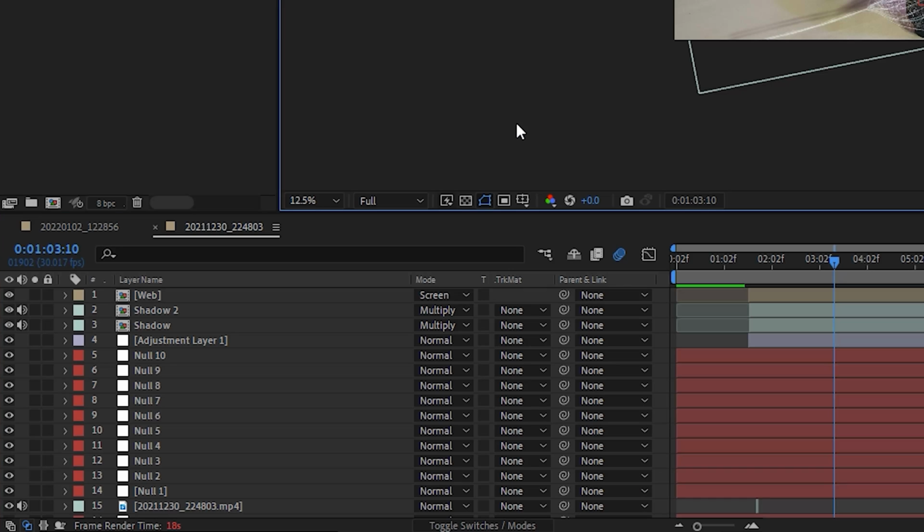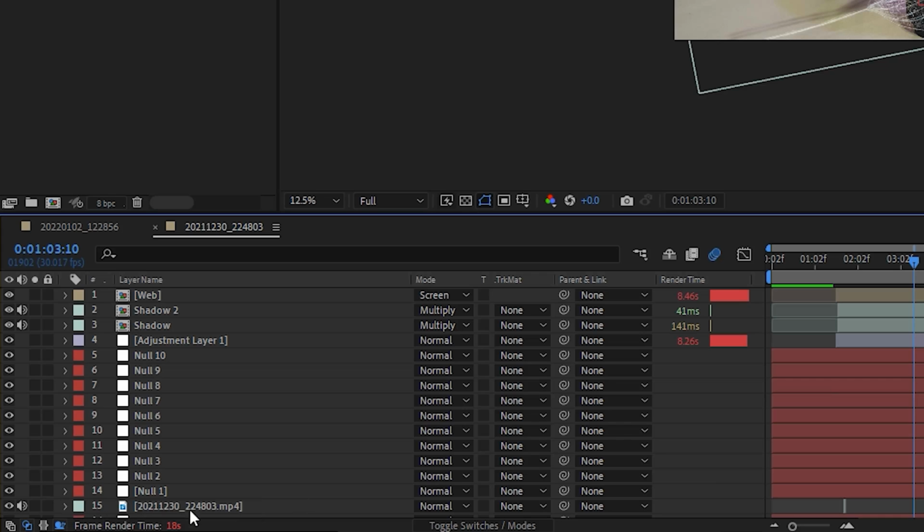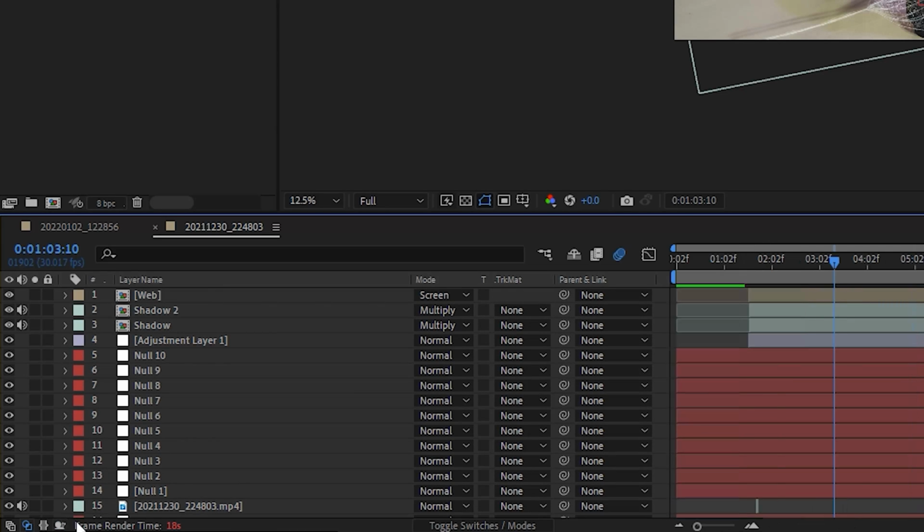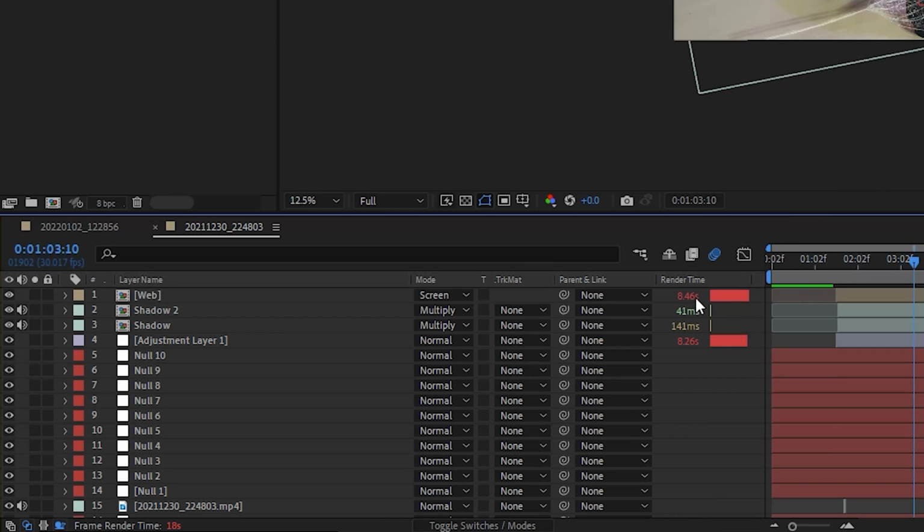The next feature is Composition Profiler, which allows you to see detailed performance information for your After Effects composition. So the next time you preview your project, if it takes so long, you can now see what's causing the problem. So, to display the render time column, click the snail icon on the lower left window of the timeline panel. Or right-click the timeline window column headings and select column, then render time from the drop-down.